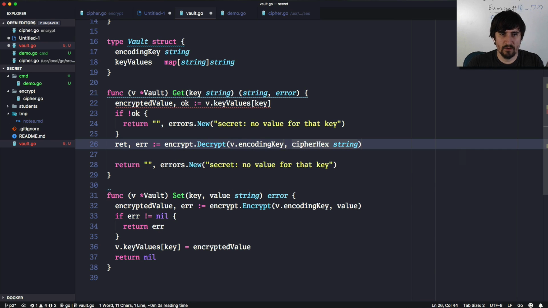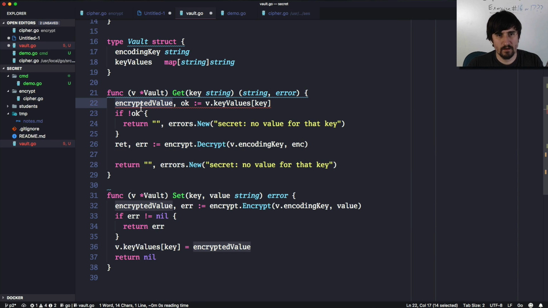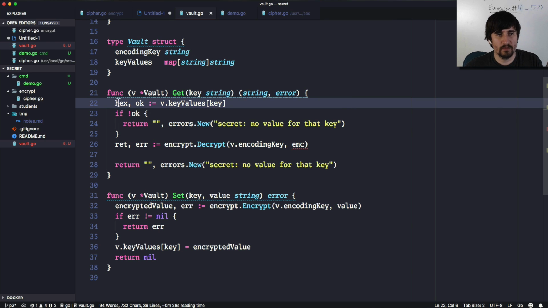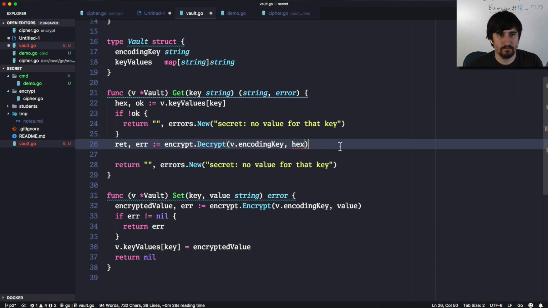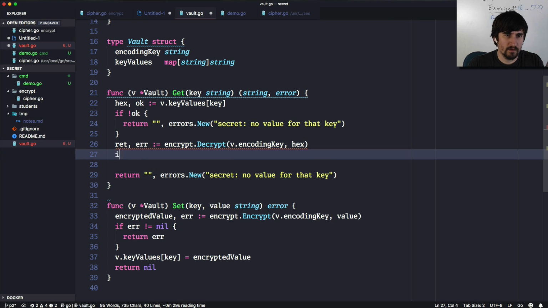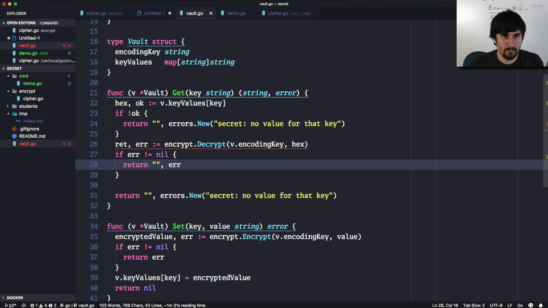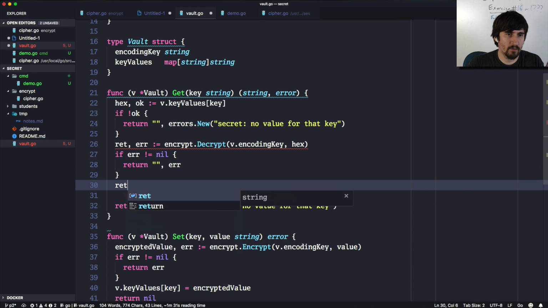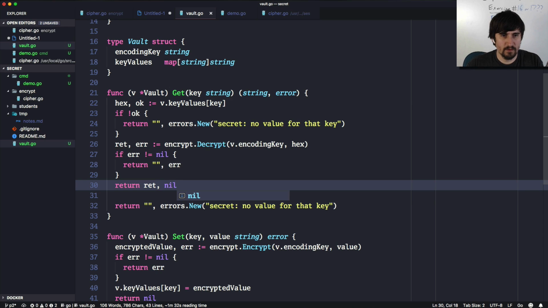Pass in v.encoding key, and ciphertext is going to be, this is really a hex, so that's fine, I'll call it hex. And then if error is not equal to nil, and then finally we'll return ret comma nil.